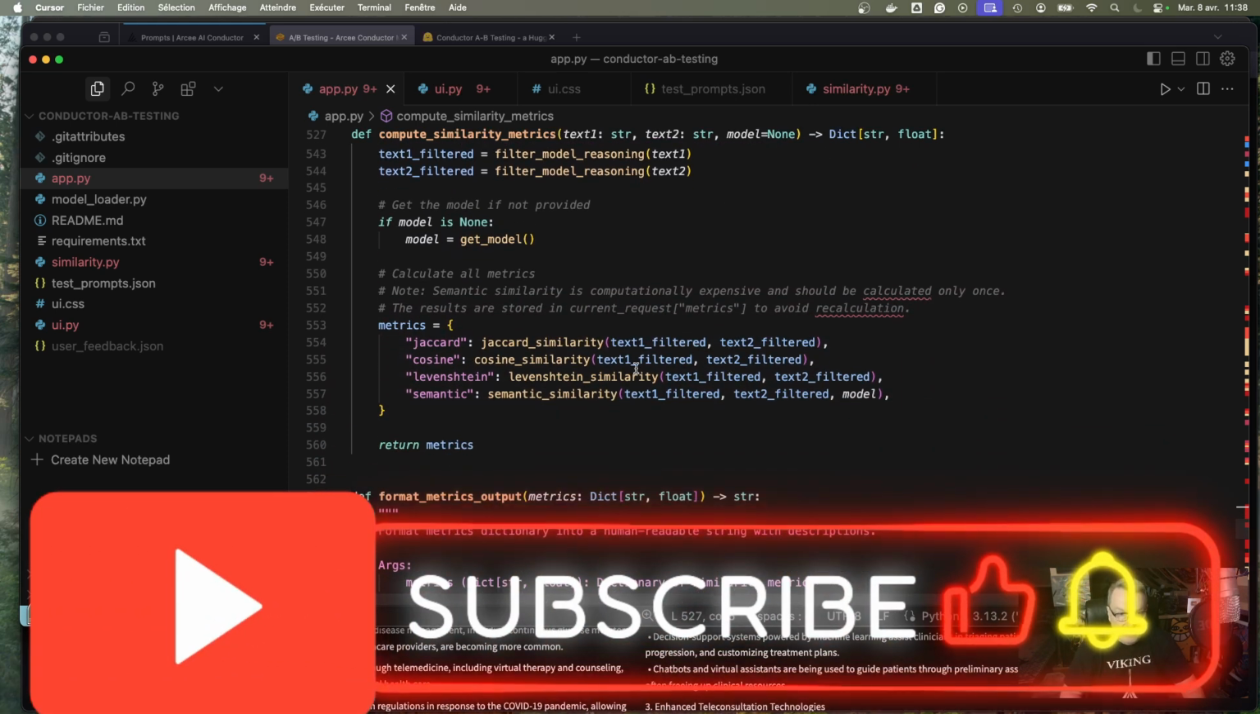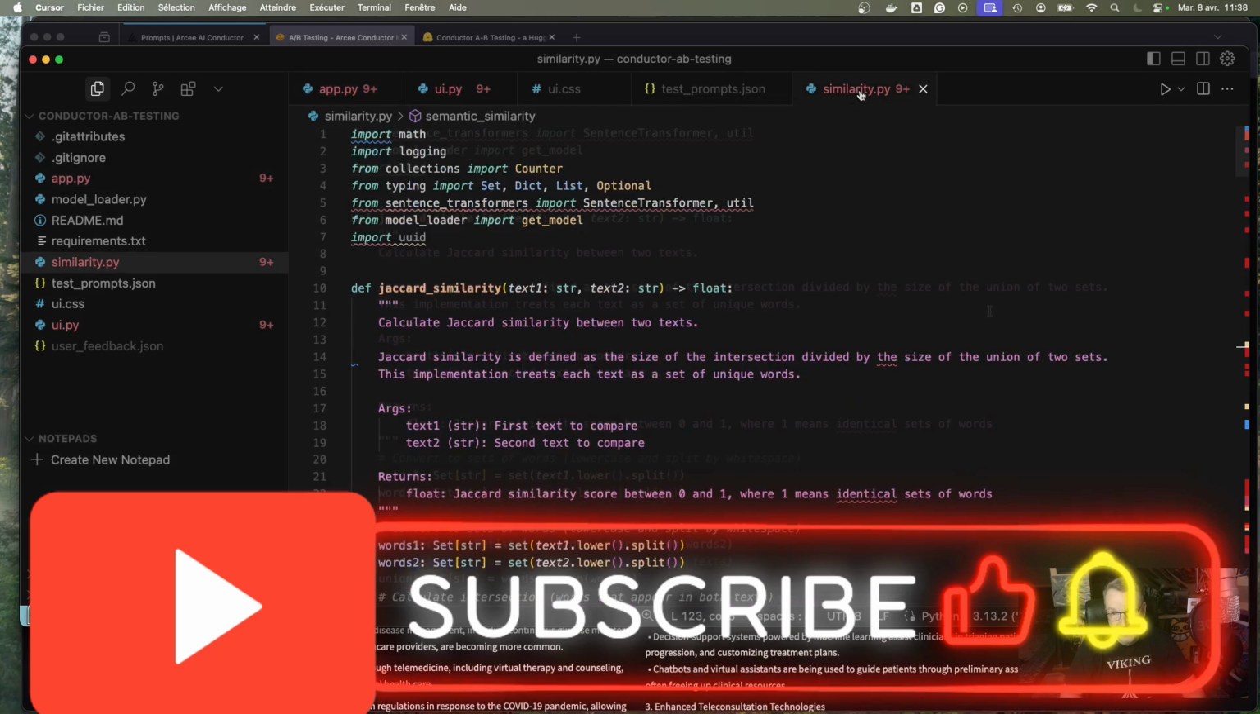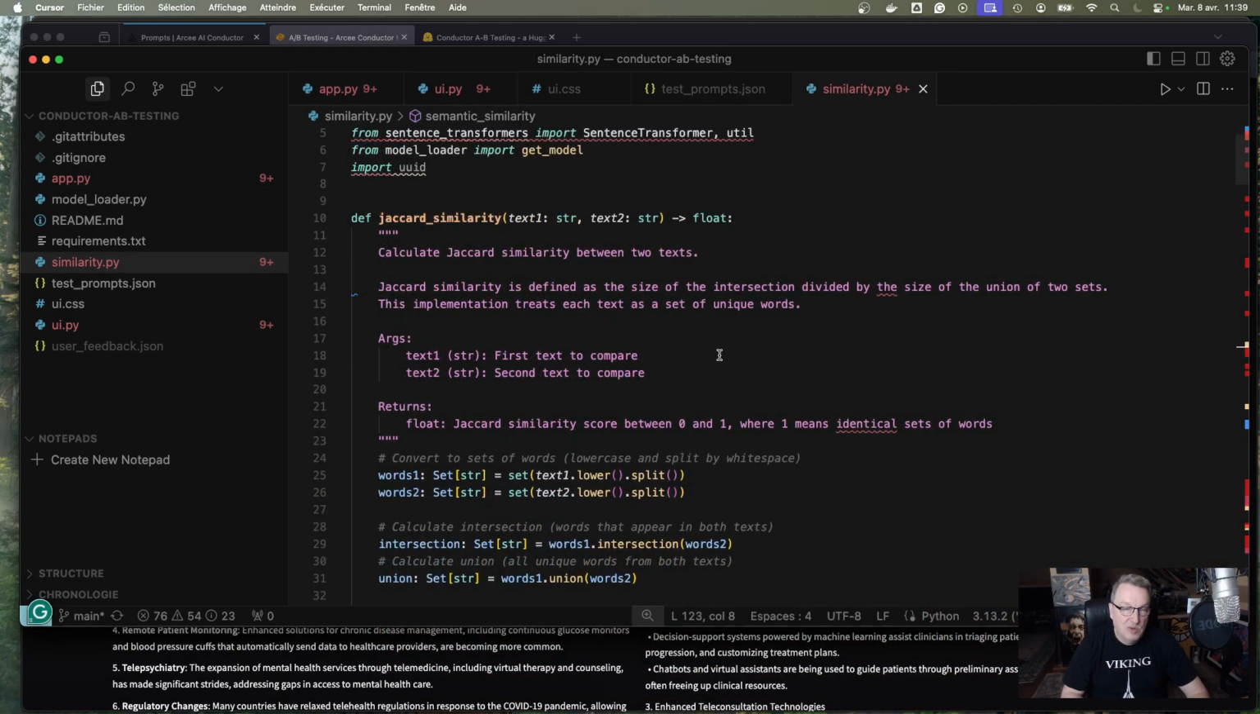And then I just call the four functions here, right, which are implemented in this file. The first similarity metric here is the Jaccard similarity. So here we compare the intersection of the two texts to the union of the two texts.